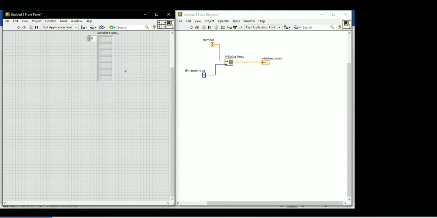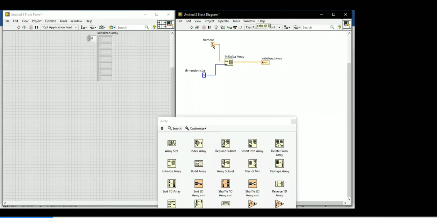Why you are getting the answer as one dimension here means the value 5 will come as a one dimension array over there. So what will happen is the value 5 will appear 5 times in the initialize array output over there. See here, I'm running the VI, the value 5 will come 5 times over there. That is the one dimension.